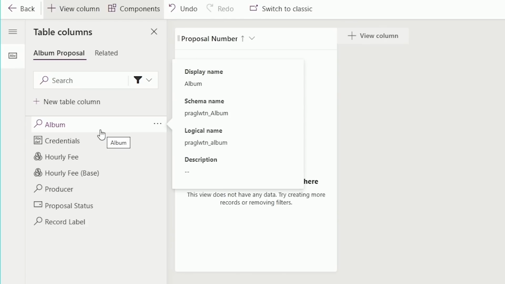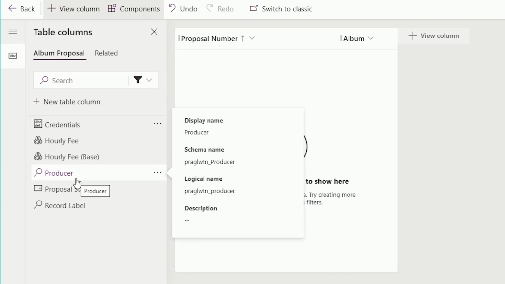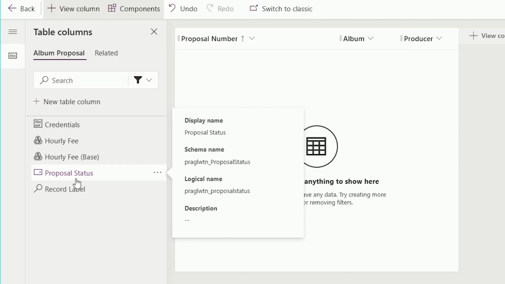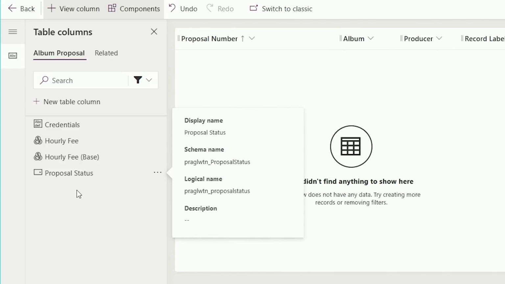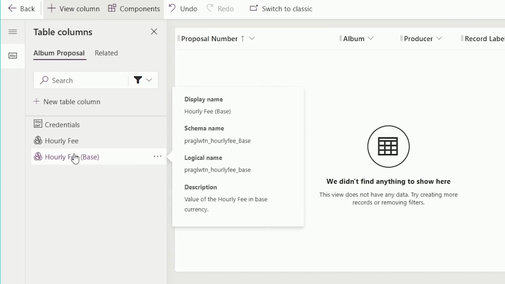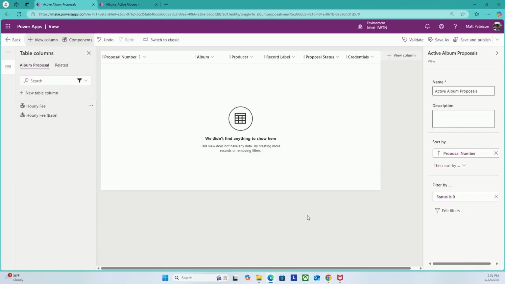So I'm going to bring in the album. I'm going to bring in who is going to be the producer of that album. What is the record label that that producer is associated with? That's going to come from our contacts and accounts table. That was part of our solution, which we'll see. And what comes with every Dataverse environment, you always have a contacts and accounts table. I'm going to bring in the status and maybe what were their credentials that they had. Again, put them in whatever order you want. Just click, click, click, click away.